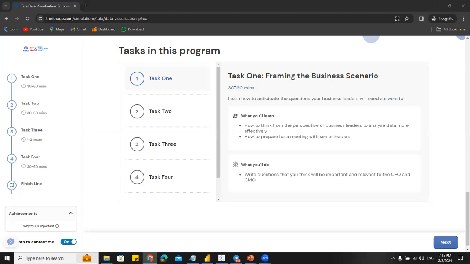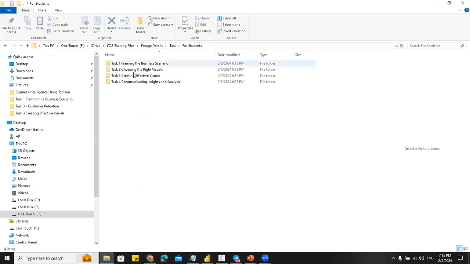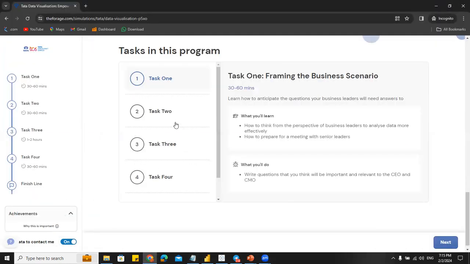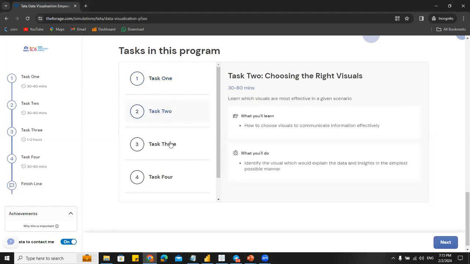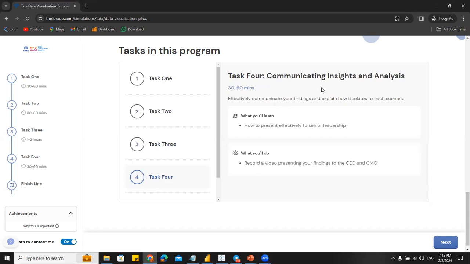What I was telling is, there are 4 folders which I have created, based on these tasks. Task 1 is framing the business scenario. Task 2 is choosing the right visuals. Task 3 is creating effective visuals. And task 4 is communicating insights and analysis. We'll go through them one by one in detail.